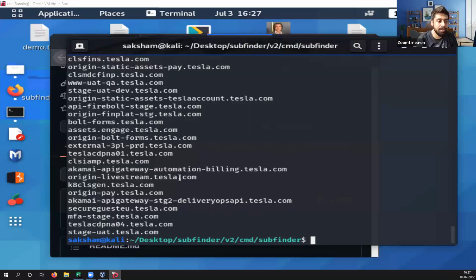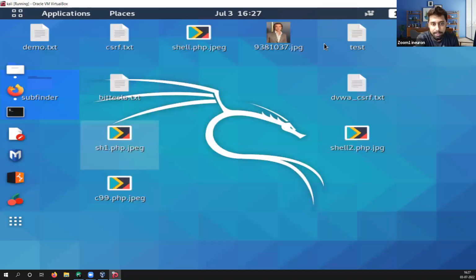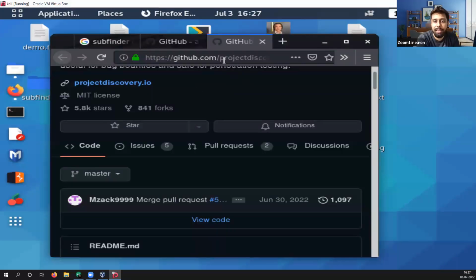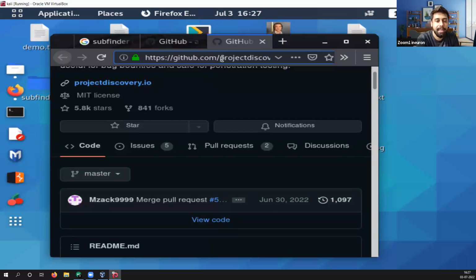How did you install SubFinder? Okay, I am going to show it to you once again, how to install SubFinder. First of all, you take this GitHub profile, or even if you don't get this GitHub profile, that's completely okay. Just get this link, right? Copy this link and just clone it over GitHub, right? This is the first thing you need to do.